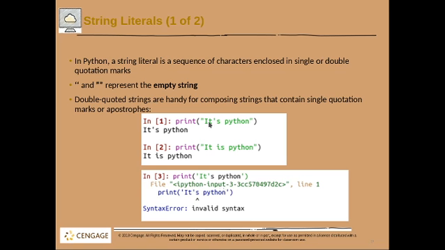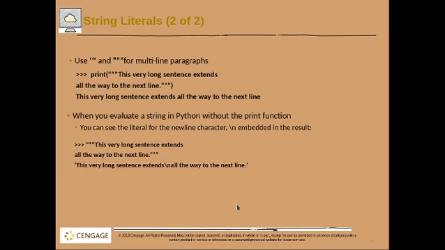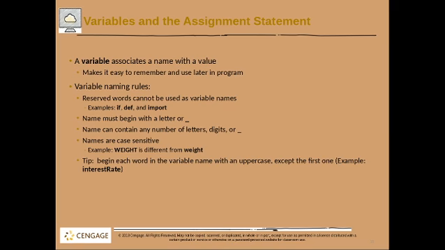So what if I use single quotation marks and I have another single quotation mark inside my string? Since you started with a single quotation mark, the next quotation mark is automatically read as the end of the initial quotation marks. So you now have a syntax error. We usually use the triple quotation marks, or three quotation marks, for multi-line paragraphs if you have a very long document. So we also have variables.